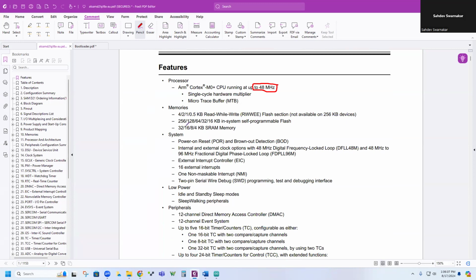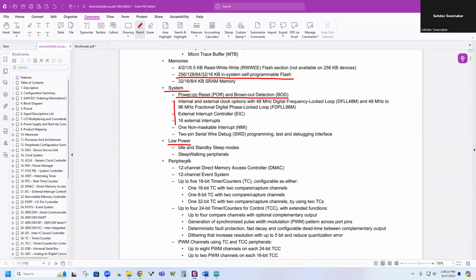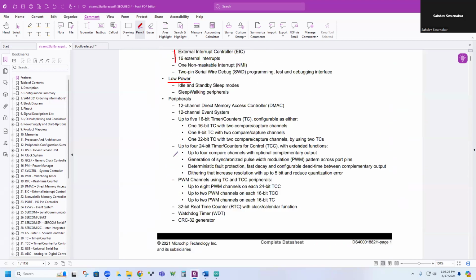The second benefit is that there is very good flash memory, and the system has different types of protection like power on reset protection and brownout detection, and different types of internal and external interrupt controllers. This is low power, I say again. And yes, these are the features of the microprocessor.